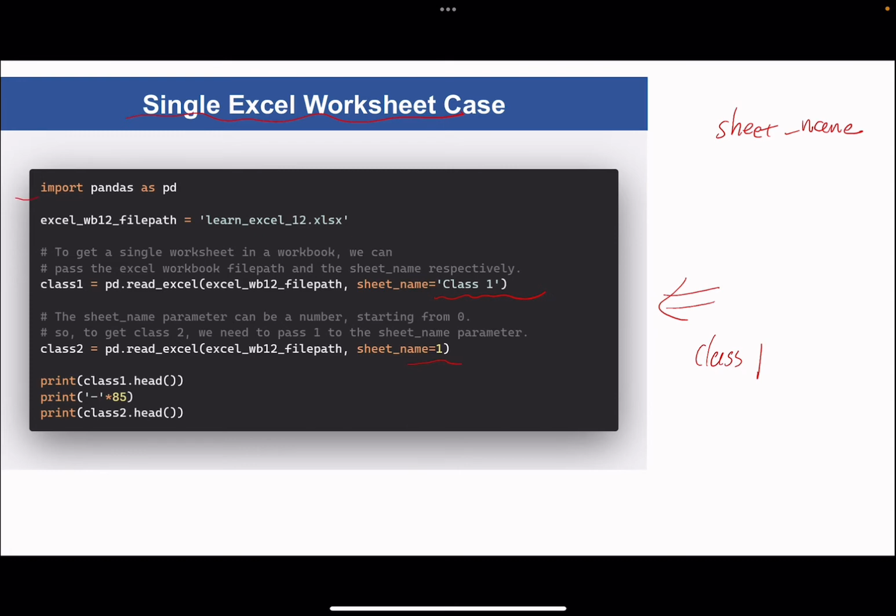First we import pandas as pd, and then we assign the file path of our example Excel file to this variable called excel_workbook_1.2_file_path. And then we call the pandas.read_excel method, pass the file path of our Excel file, and assign the sheet_name parameter our worksheet's name, which is class 1. And then we get class 1 data.